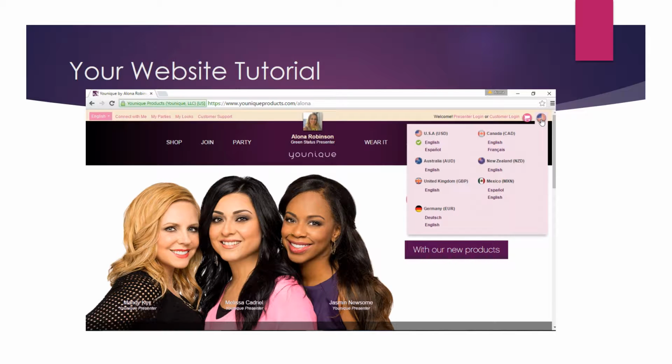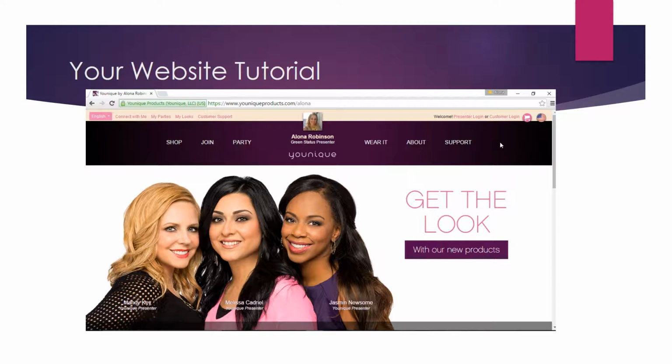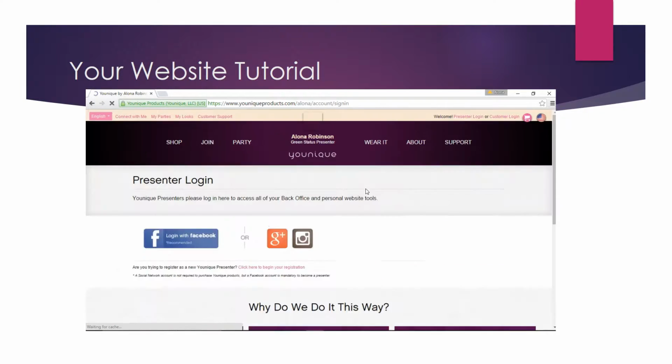You can change it from English to Spanish to French to German. This is pretty cool. This is all new. So they just click on how they want to do it, and when they click a particular language, then it will change the page to that. But it defaults to English. All right. If they want to set up their own party on their own, they would do so by clicking Party here. So let's log in as a presenter.